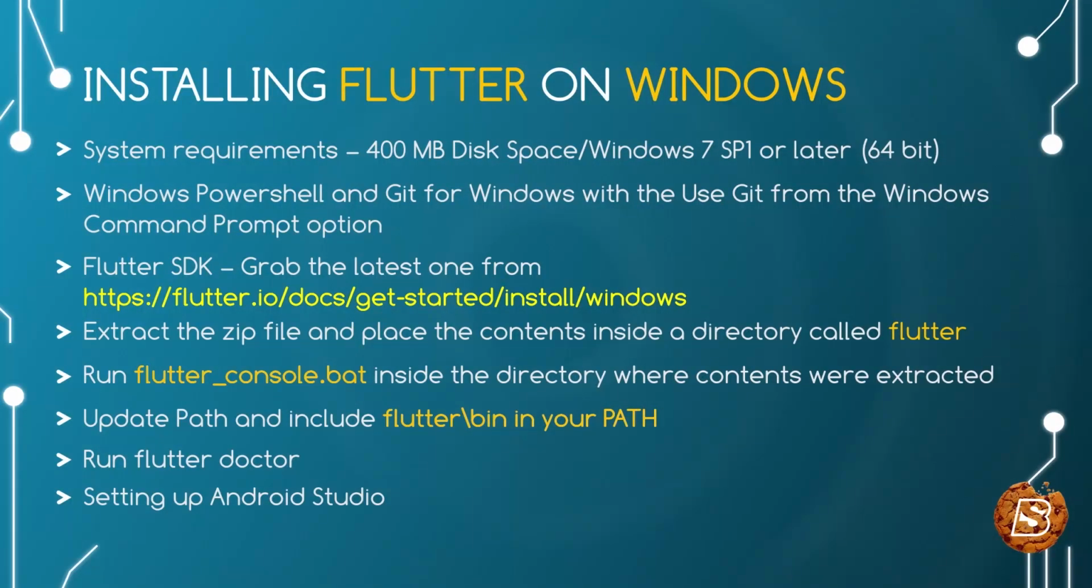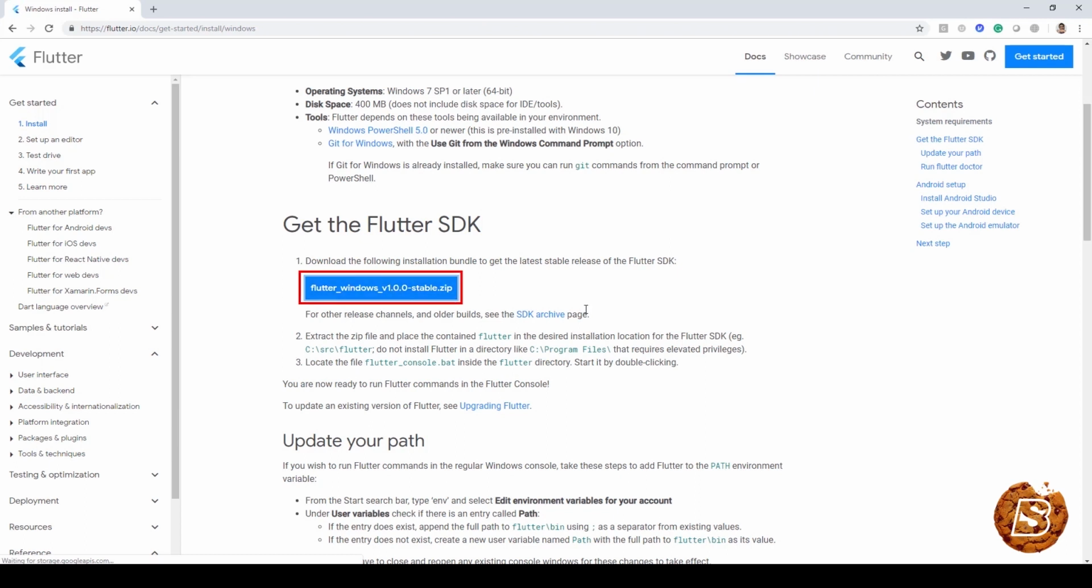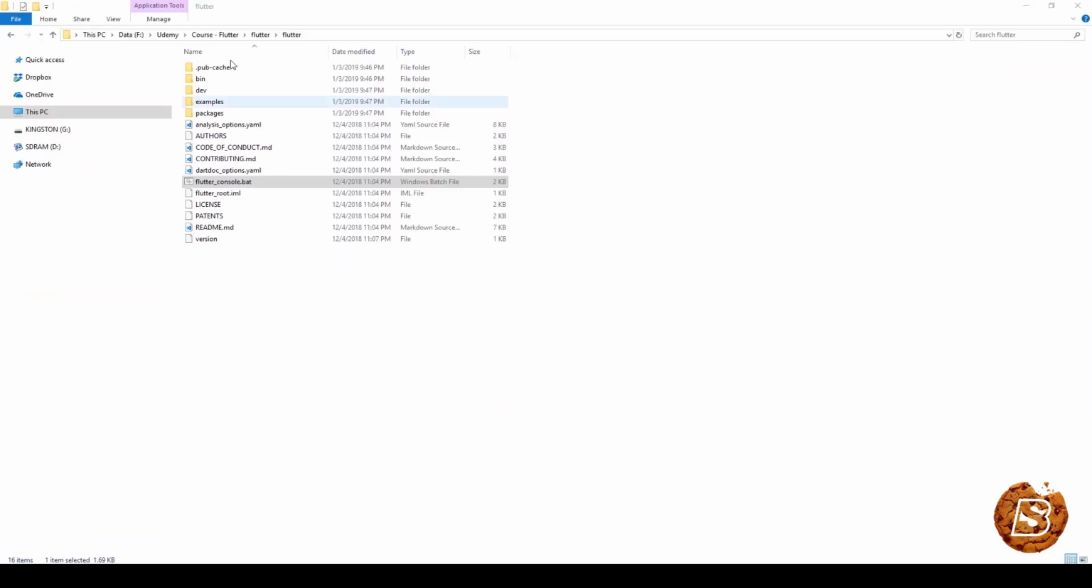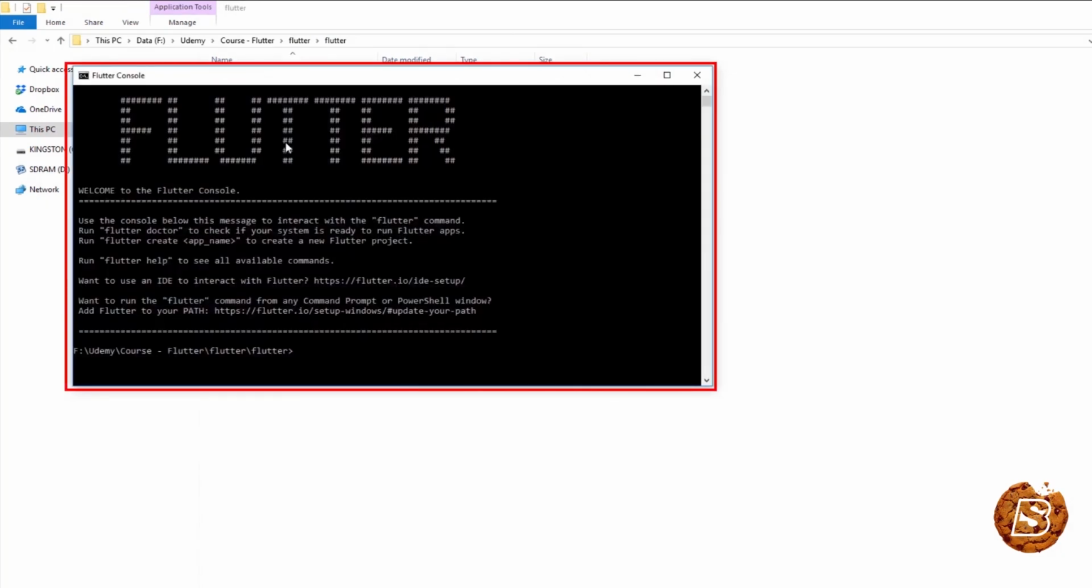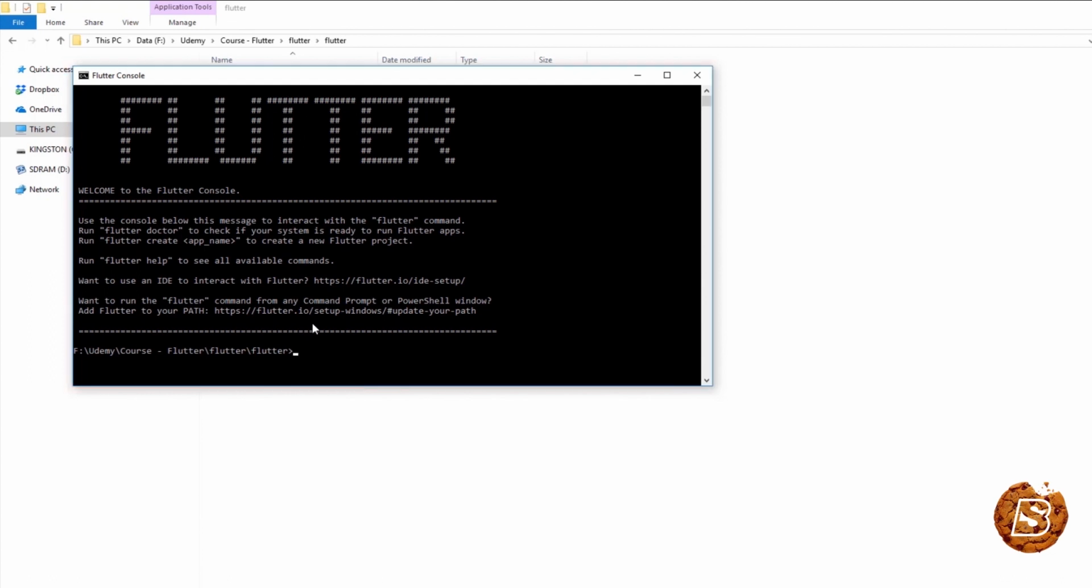So let's get started. So here I'll be downloading the Flutter Windows version 1.0.0 stable.zip. It's around 321 MB. It will take a couple of minutes to download. So you can see that I have extracted the contents now inside a directory called Flutter, and then we have this file called flutter_console.batch. You just need to double click on this to run it, and there you have it. This is your Flutter console now, and let's go ahead and run Flutter Doctor.